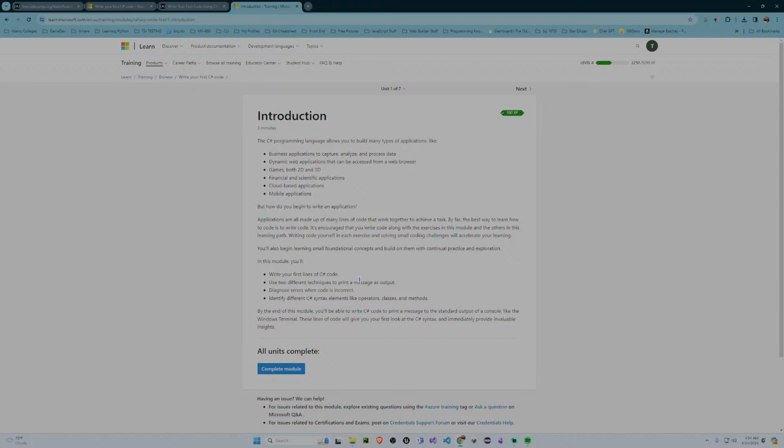In this module, you'll write your first lines of C# code. You'll use two different techniques to print a message as output, diagnose errors when code is incorrect, and identify different C# syntax elements like operators, classes, and methods. By the end of this module, you'll be able to write C# code to print a message to the standard output of a console, like the Windows terminal. These lines of code will give you your first look at the C# syntax and immediately provide invaluable insights.